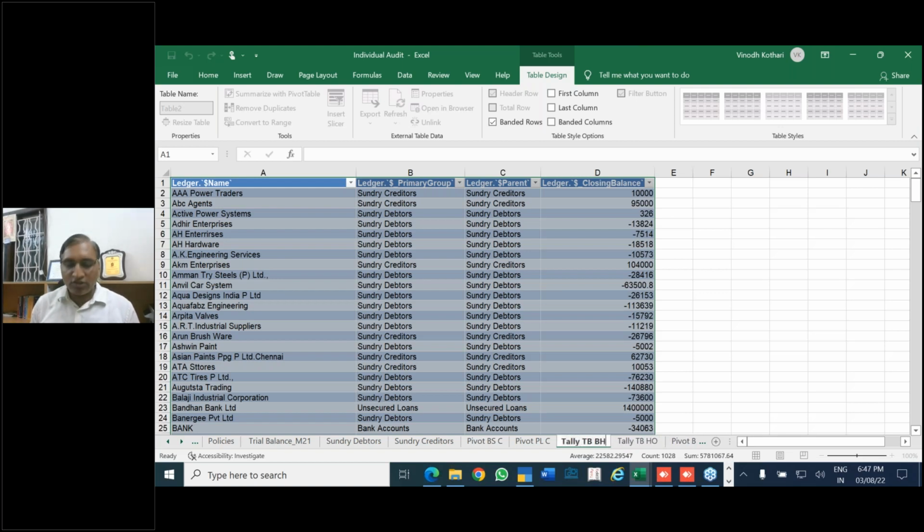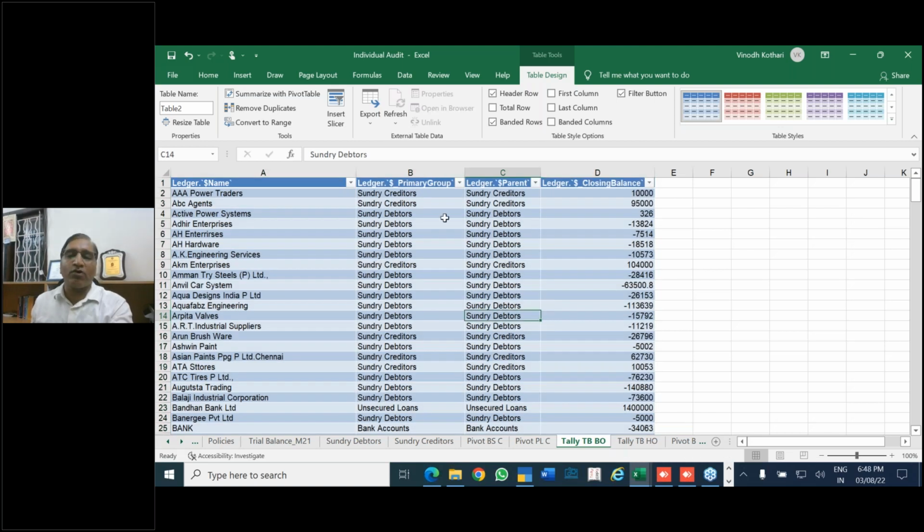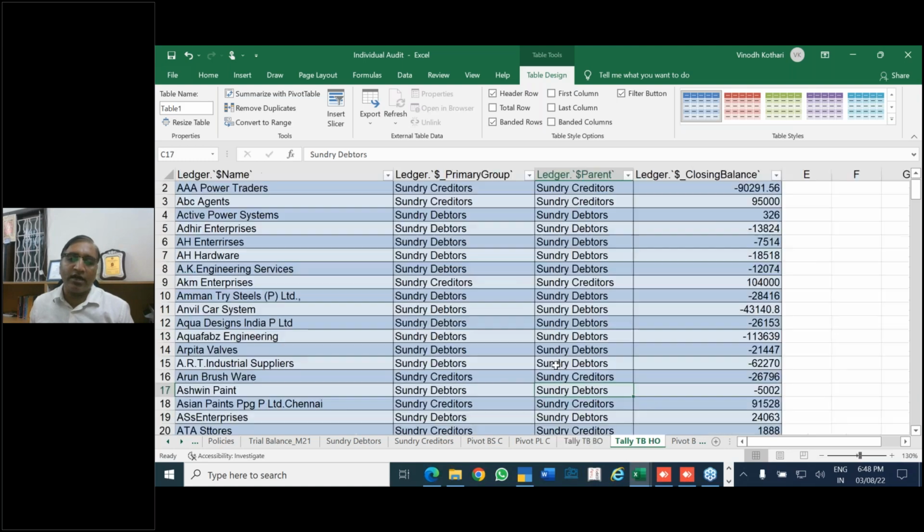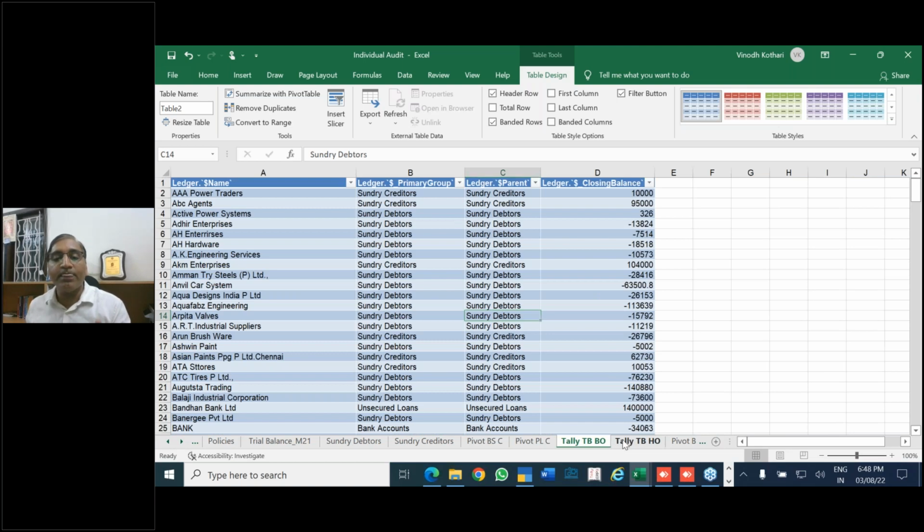This is the Tally TB for the branch office. Now I'm going to show you a scenario where you have 2 or 3 Tally data of the same company, and how to prepare a merged balance sheet. Only one additional step. Same way for another branch, prepare this data. These steps you already know. So I'm preparing the branch data and the HO data.